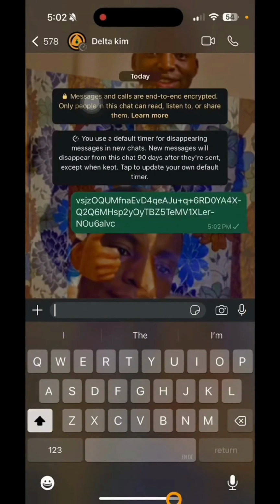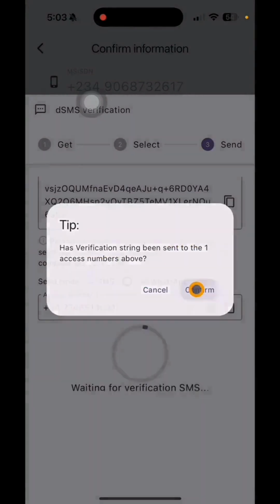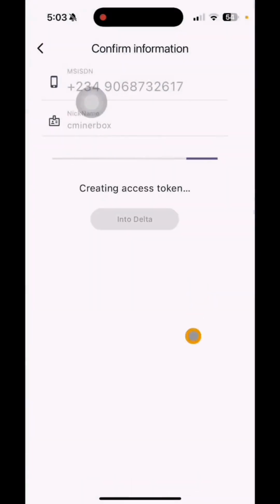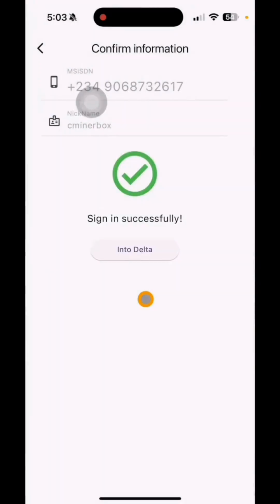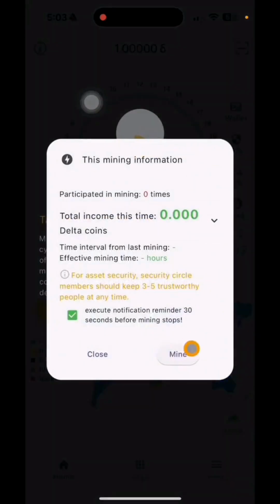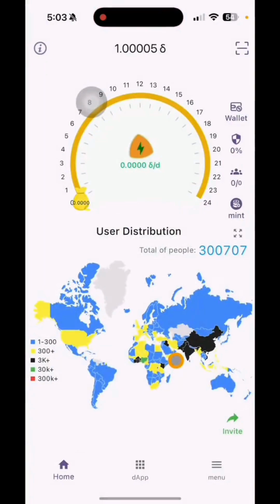So after you send this code to the number, okay, you have to just go back to the app again, and then you say I have sent a verification. So all you just need to do is click on confirm and then wait for it to load for you. So all you just need to do is be patient and then wait. As you can see now, everything is being verified. So you have to just wait for this, then you can just go in, and then your mining has already started. Then you tap on here to start mining. You tap here to start mining. So that's all about it.